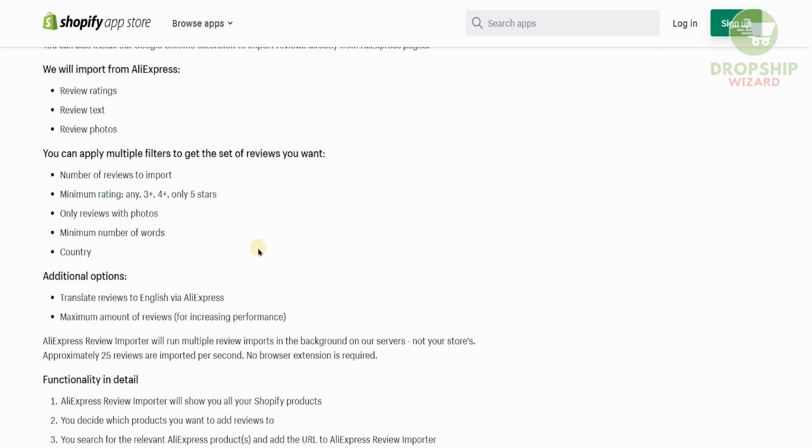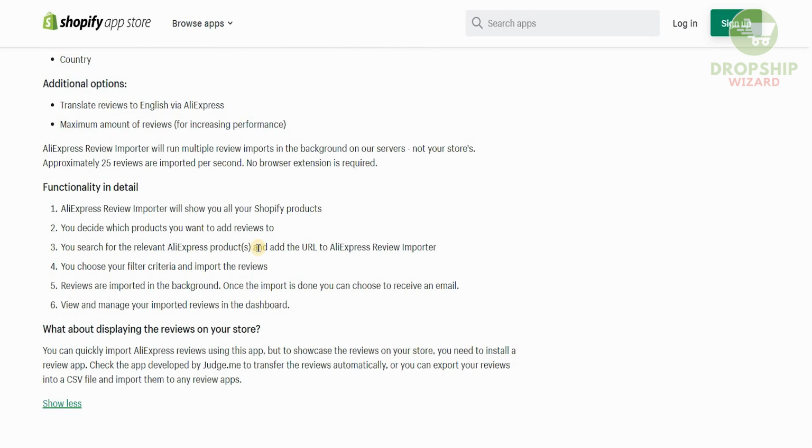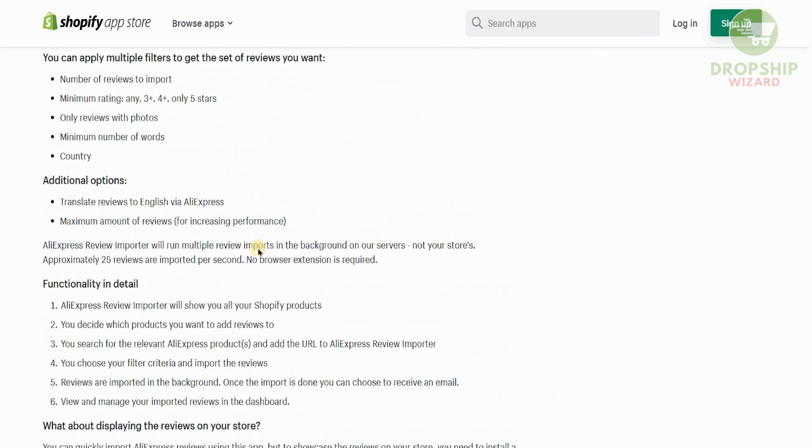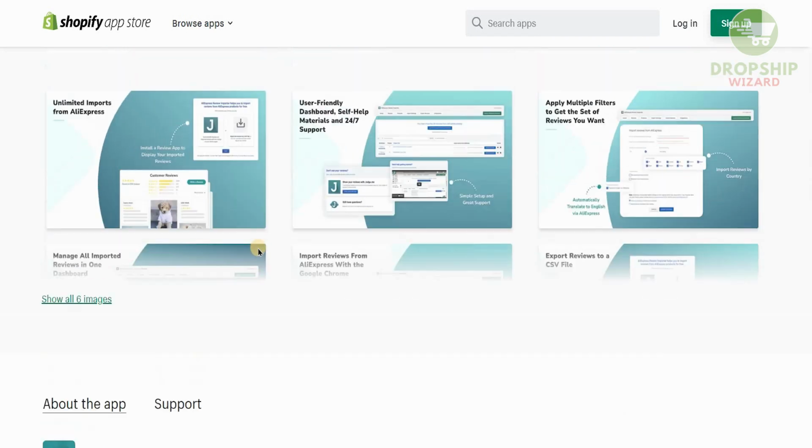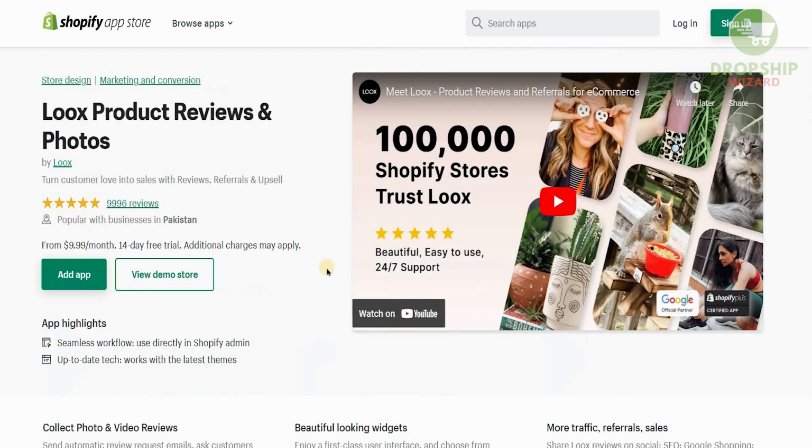The additional options that you get with Judge.me include the ability to translate reviews to English via AliExpress, and a maximum amount of reviews for increasing performance. The functionality is available as well, which you can go through. The thing that I love about Judge.me is that you can do all of that with a couple of clicks. And the second app that I'm going to talk about today is called Loox Product Reviews and Photos.